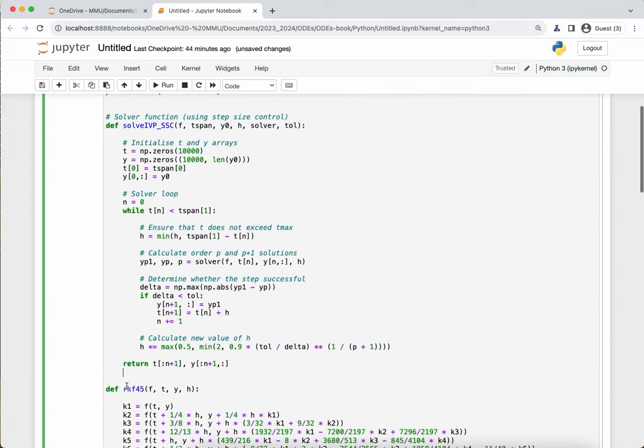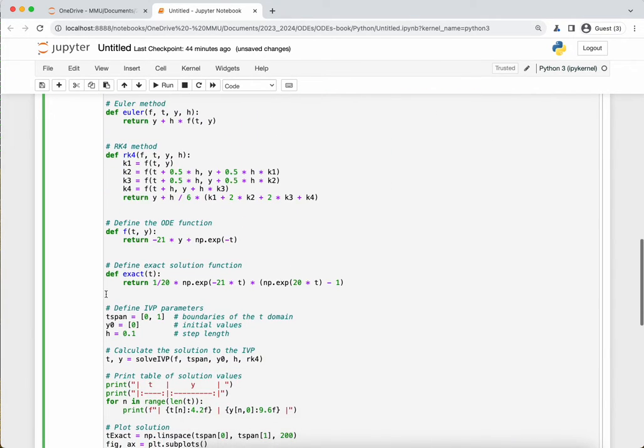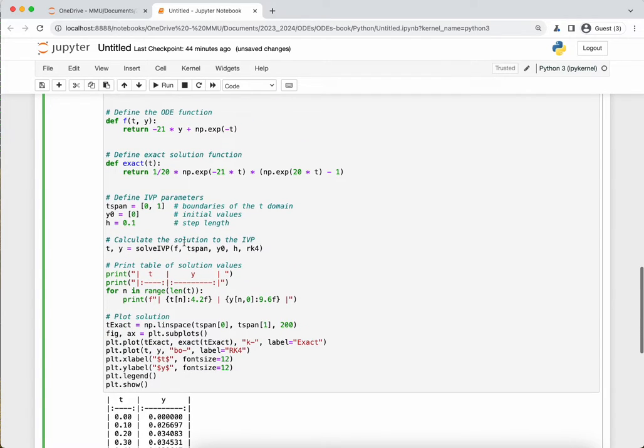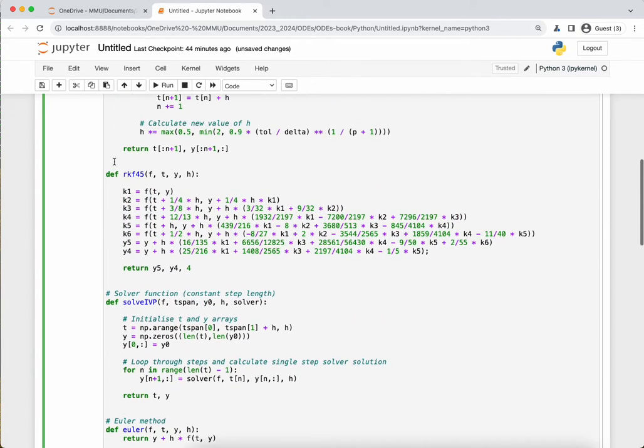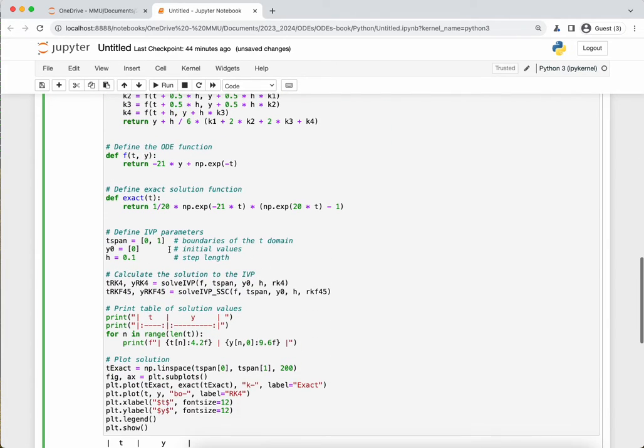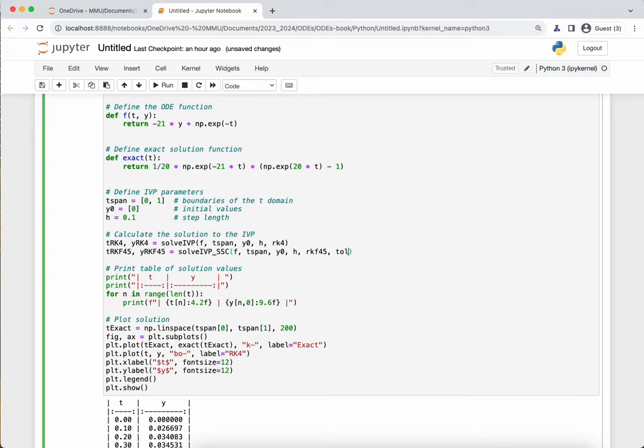Okay, so I need to make some changes to the code down below. This is my RK4 solution, and I'm just going to change the values of t and y there, because we're going to be using the step size control method. So I'm going to use the RKF45 method, Runge-Kutta-Fehlberg, and I'm going to use my step size control solver instead. The method is RKF45, which is just this function name here. I also need the tolerance, which I haven't set. I'll set it to be 10 to the minus 4.